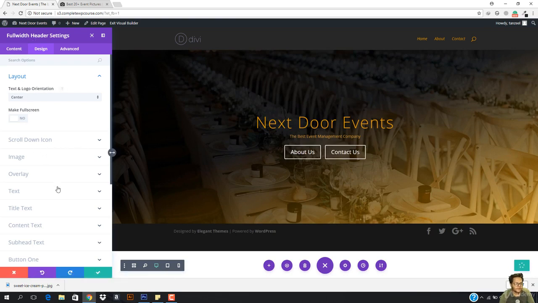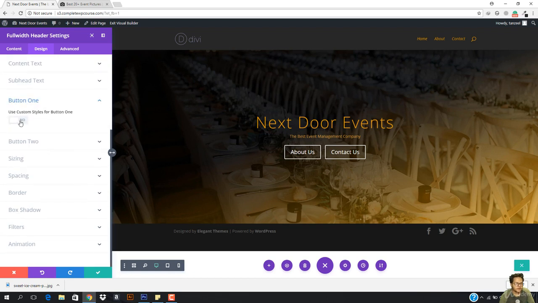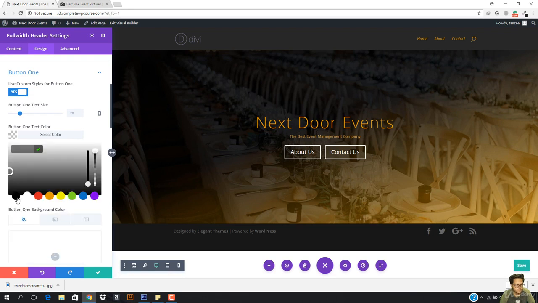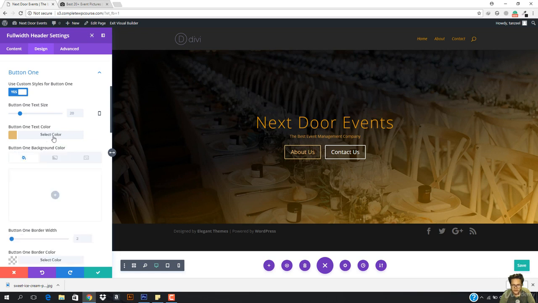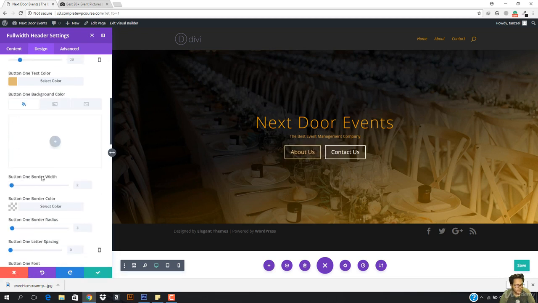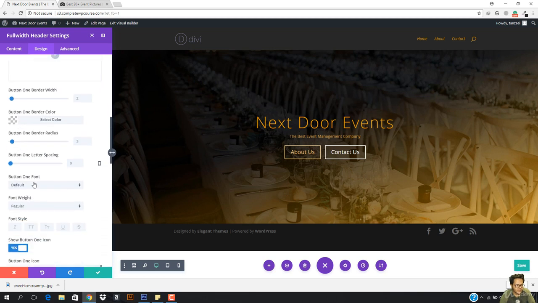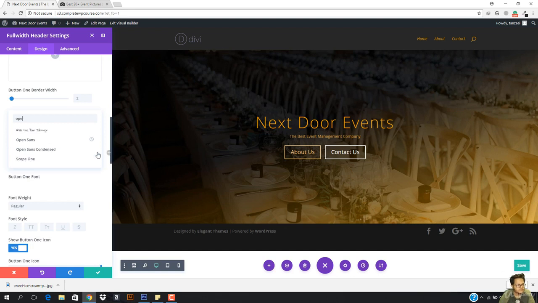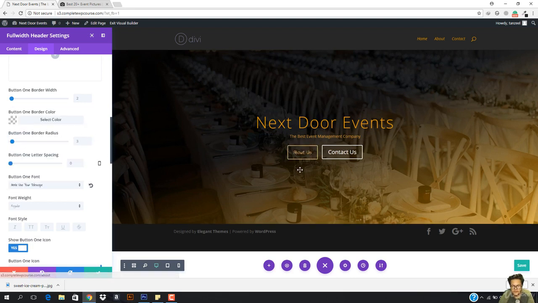Okay, now I have to go with this button 1. I want to go with the use custom style and the button text color. So button text color is going to be black. Okay, cool. And now I want to go with the button 2 color. So button 1 font would be Open Sans. This also looks good. Let's apply it to this guy right here.